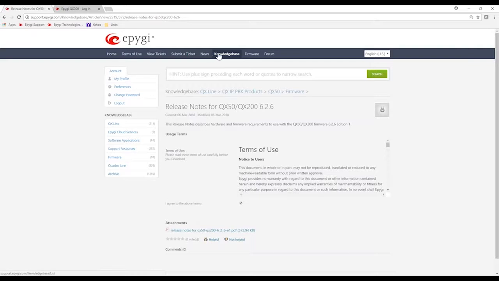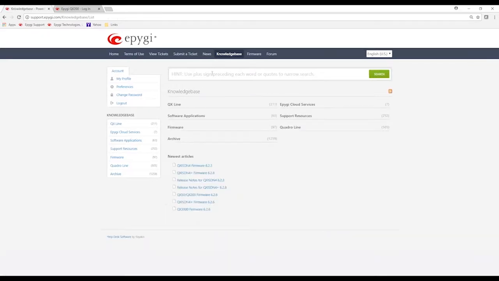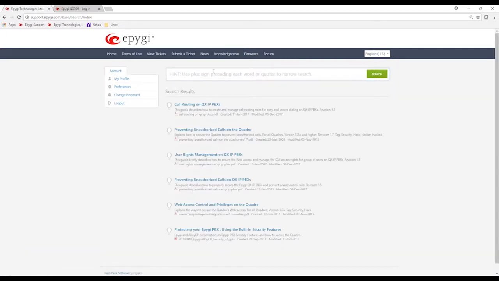All right, at this point, the only other thing I want to take a look at is if you search on the word secure, as in security, you'll see several documents, the title of which on some of these should catch your attention. Okay, for example, how to prevent unauthorized calls. About the fourth one down, preventing unauthorized calls on the QX/IP PBXs.